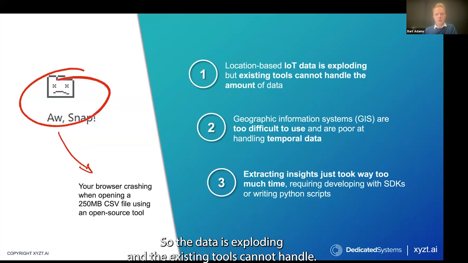So the data is exploding and the existing tools cannot handle it. But secondly, the existing tools are very poor at handling temporal data. And especially GIS tools are not made for IoT type of data. And then finally, if you start using a data science workflow, we also see that it takes way too much time to develop algorithms and to extract insights using, for example, Python.